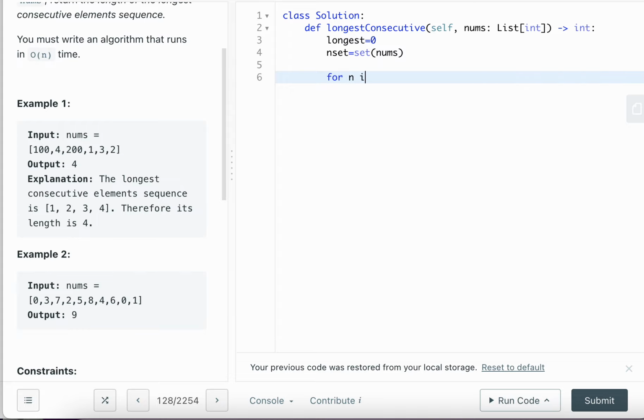For every single number in n set, I'm going to check it like we discussed earlier in the thought process. When we check 100, if 99 does not exist in this set, that means it's a new start, the beginning of a new sequence. Then I'm going to start counting the numbers. So the requirement is n minus 1 not in n set.